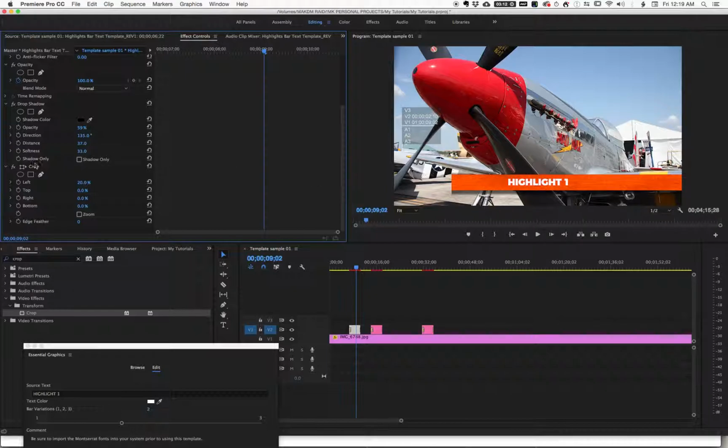So you want to make sure crop happens before drop shadow, and then all is good, because your crop happens and then the drop shadow sees the bar at that size and puts it in there appropriately. So there you go. And then you want to do your other side, however you want to crop these, or however you cropped them, whatever.